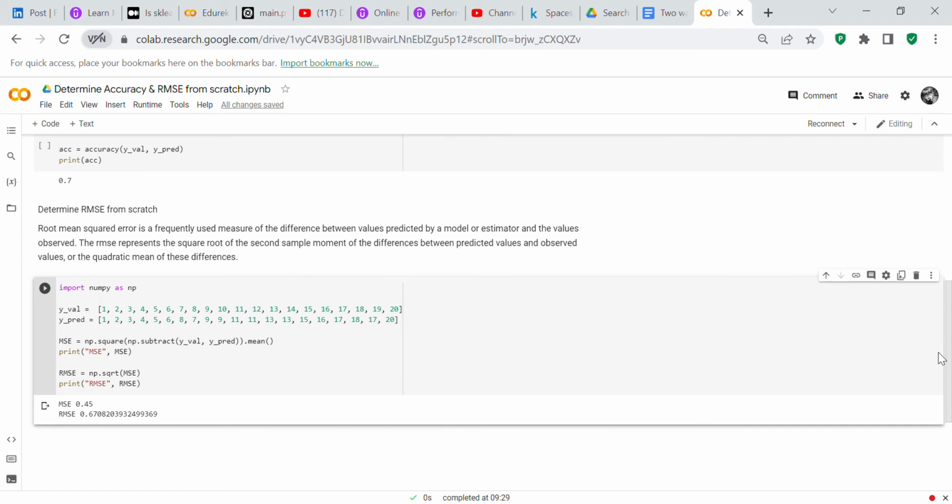So now we're going to go over how to calculate RMSE, which we've already done in the past, but since I've got this formula on my Jupyter notebook, I'll go ahead and cover it anyway. So root mean squared error is a frequently used measure of the difference between values predicted by a model or estimator and the values observed. The RMSE represents the square root of the second sample moment of the differences between predicted values and observed values, or the quadratic mean of these differences.